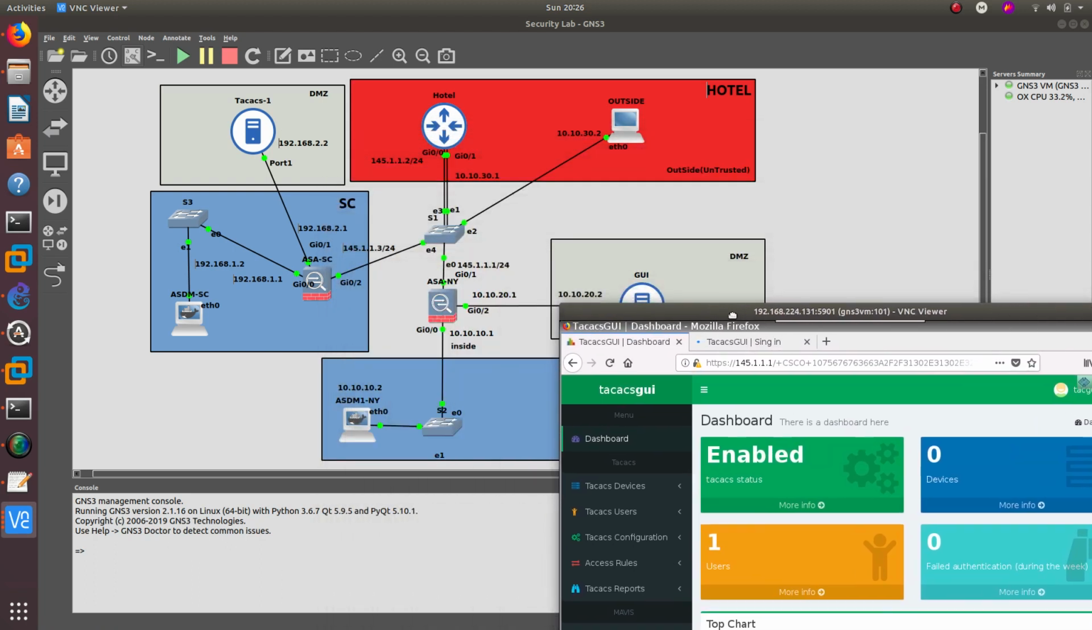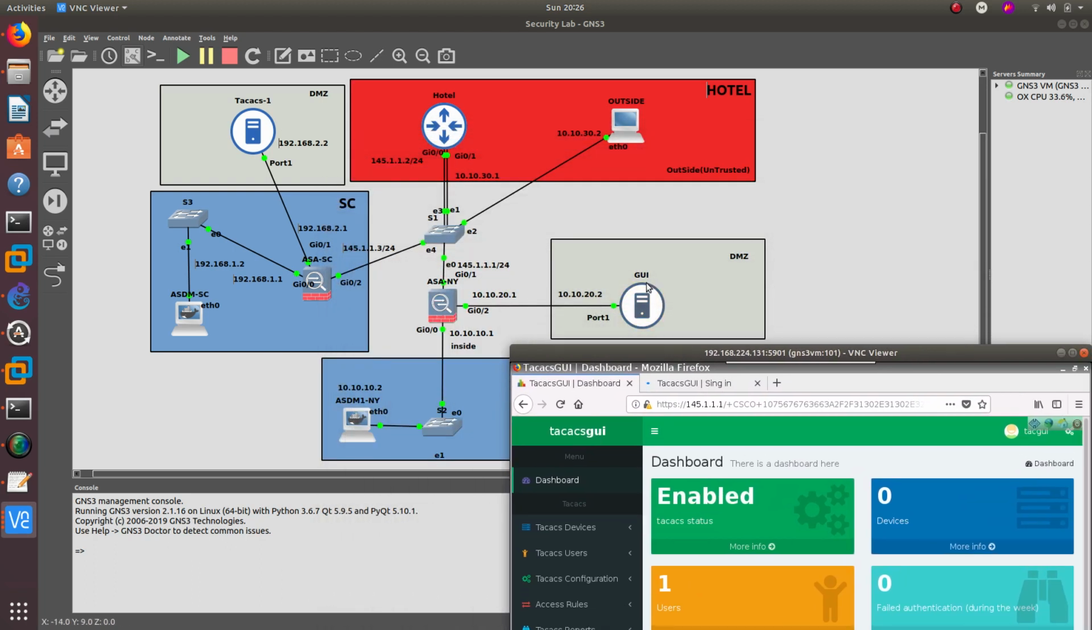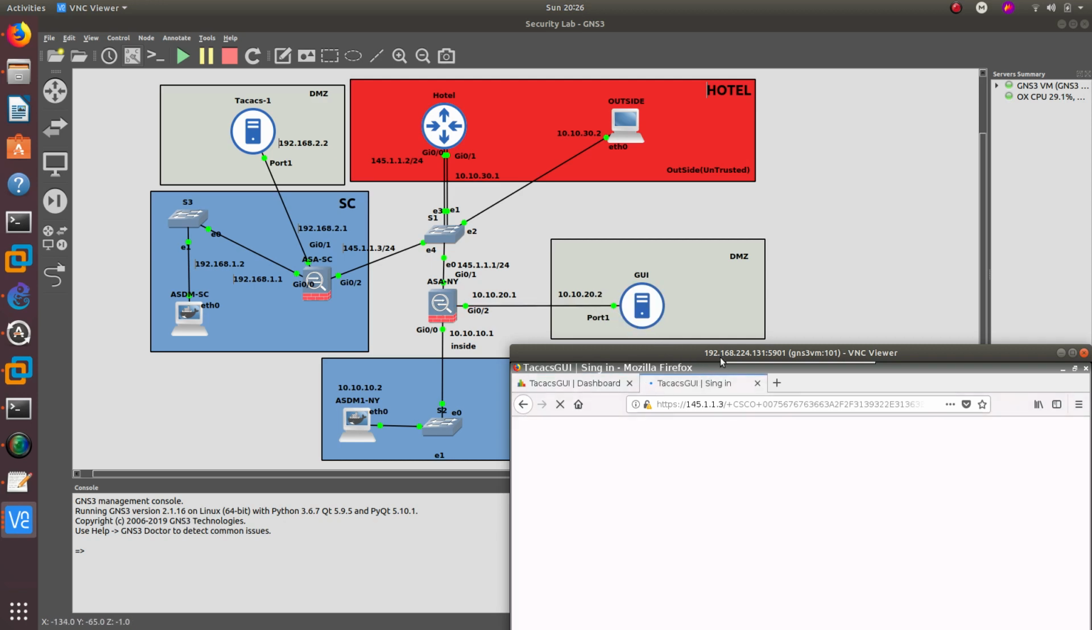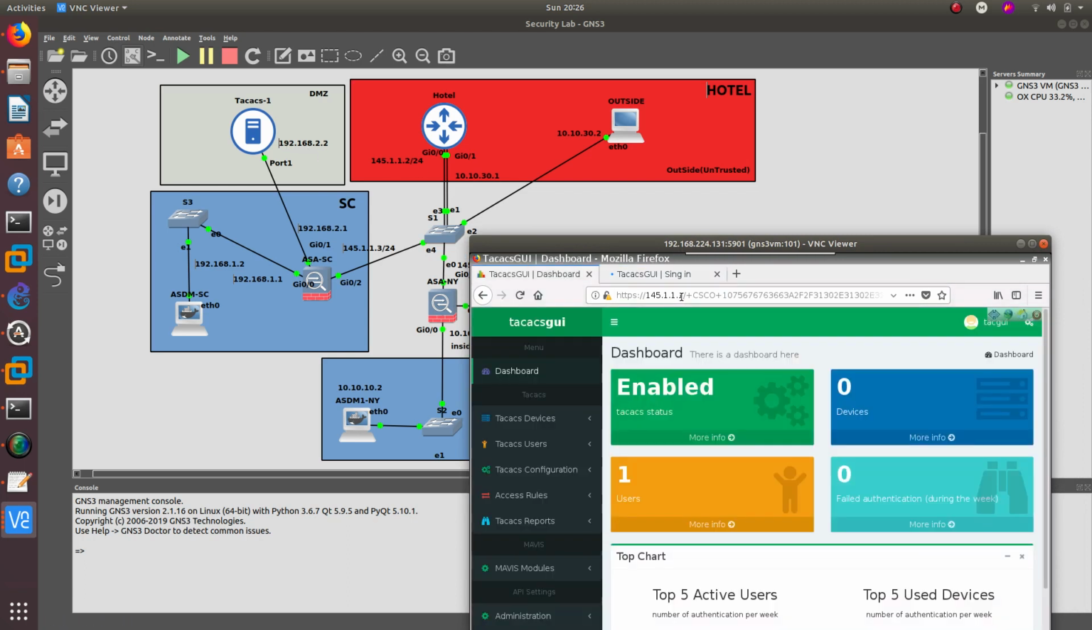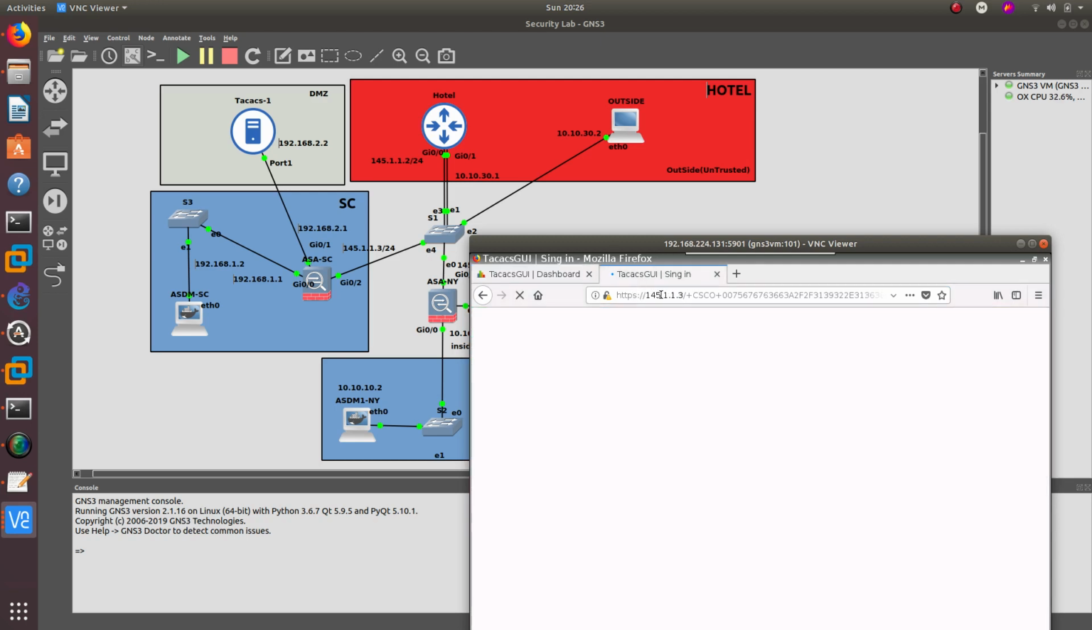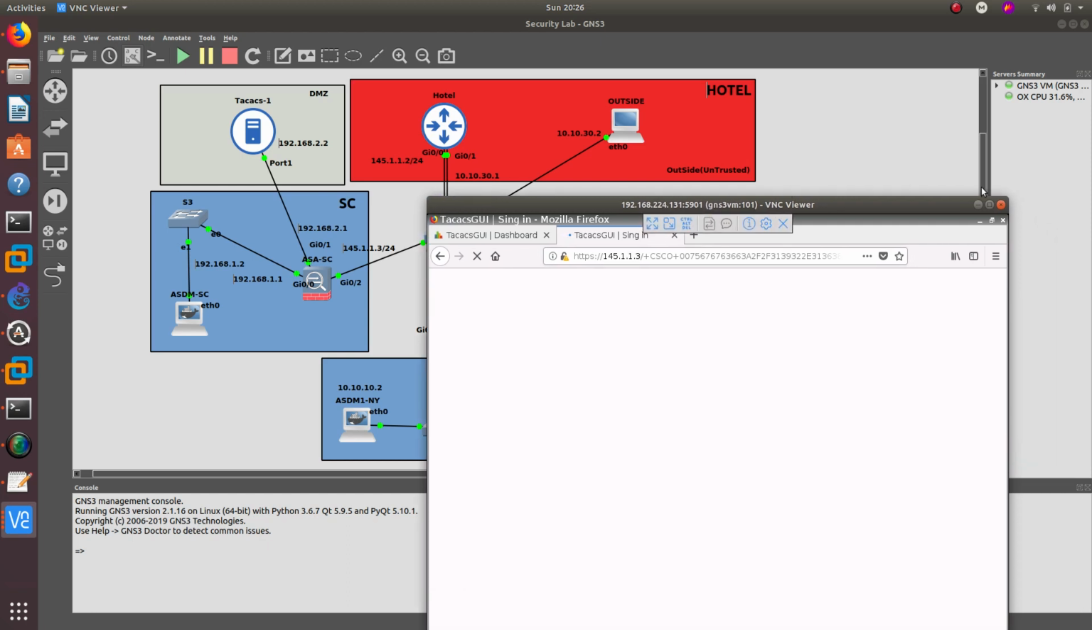As you can see, I am in already on this GUI over here for the 10.10.20.2. And now I'm trying to get into the one for 192.168.2.2. But as you can see, we have configured two ASAs, the 145.1.1.1 and the 145.1.1.3. So this is good. And this is it for this video, guys.